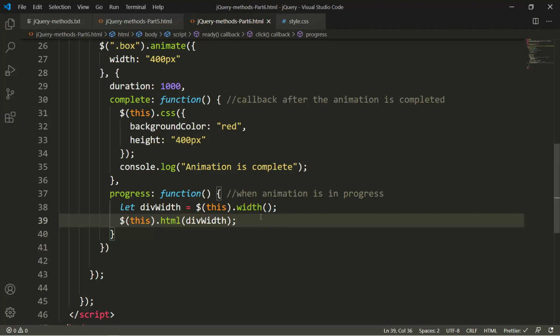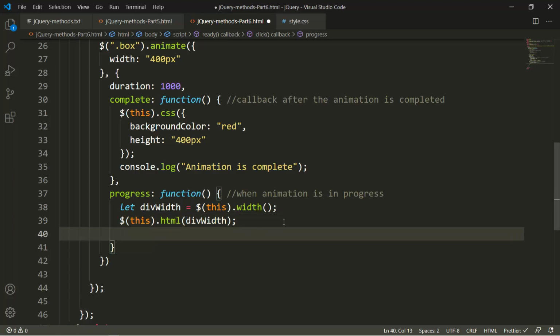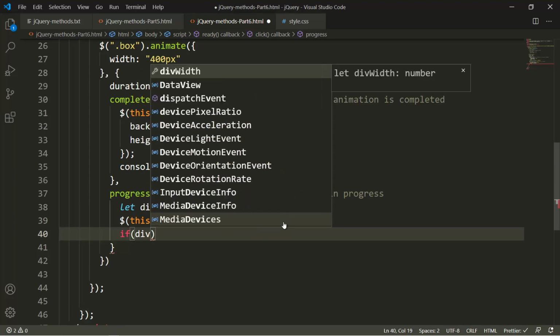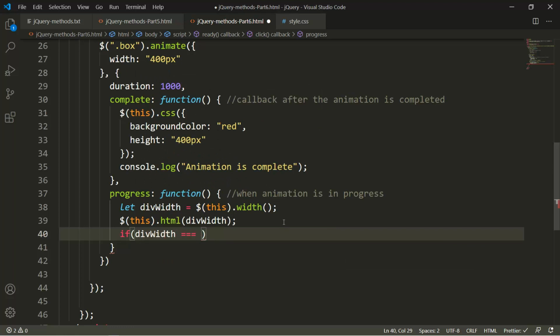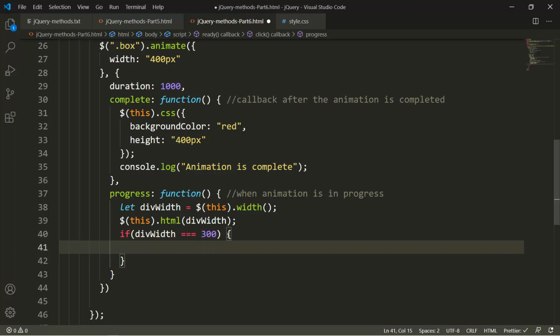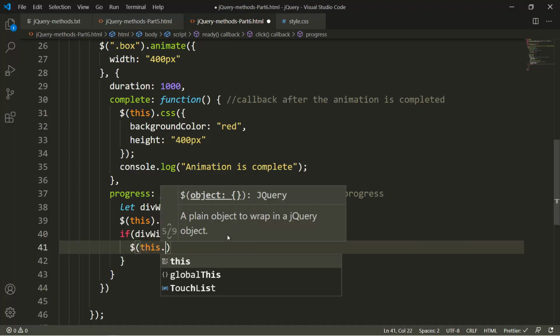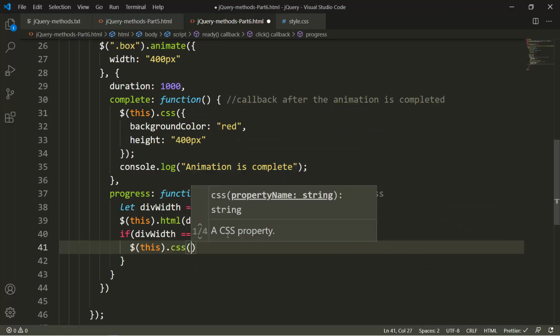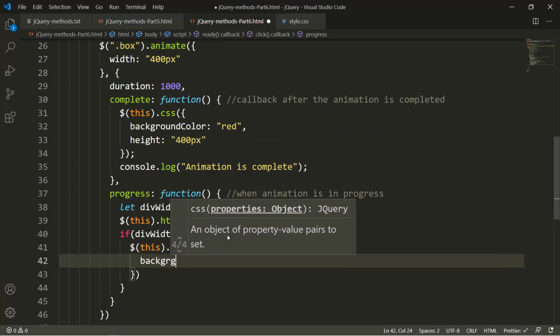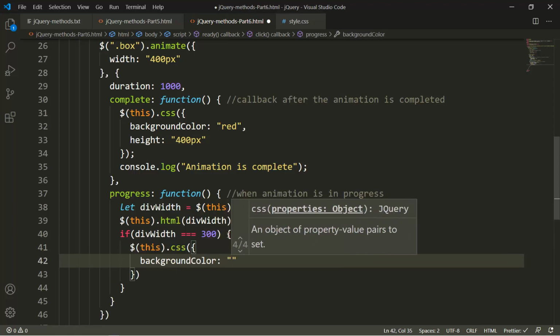Okay, let's add one more thing. I want to write an if condition here. If div width is equal to, let's say, 300, it's not px, it's a numeric value. If div width is 300, I want to change the background color. So $this.css background color to be, let's say, yellow.